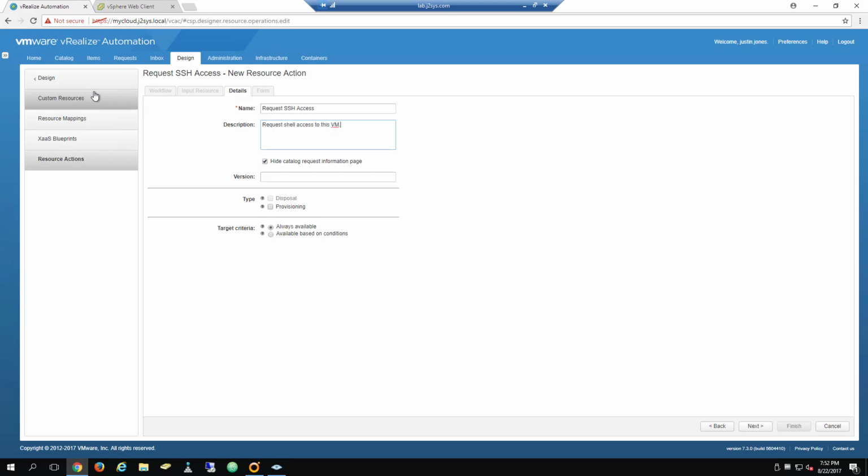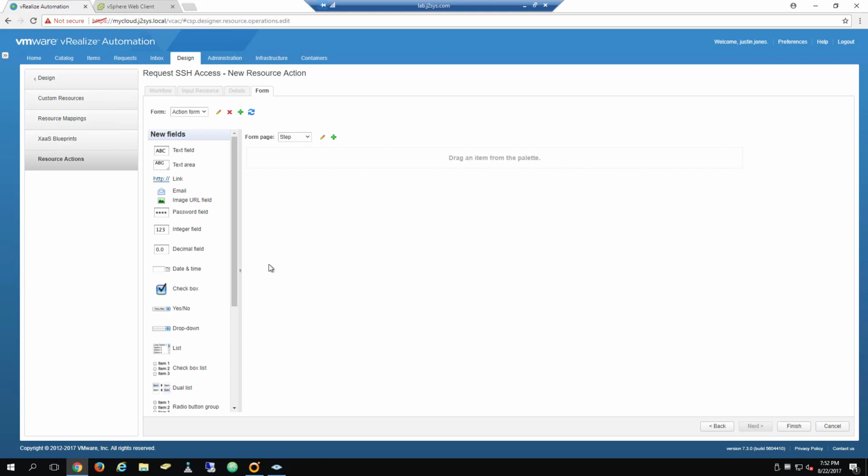access to this VM. All right, and we're going to hide the catalog request page. It's not provisioning or disposal. It's an actual day 2 operation, so we don't need to change those, and we're going to make it always available. If you had a complex action that you were putting together, say the same thing, but you wanted to ask the user for something like a justification for why they need shell access, you can actually put together a custom form here that collects all the pieces of input by putting together text boxes, checkbox, drop down, etc.